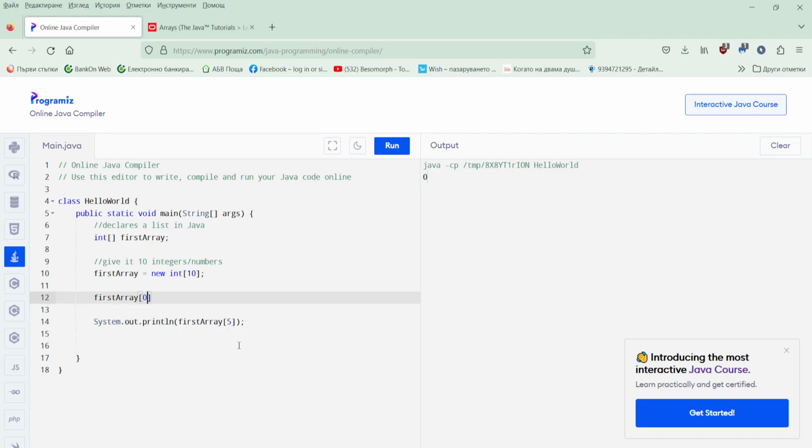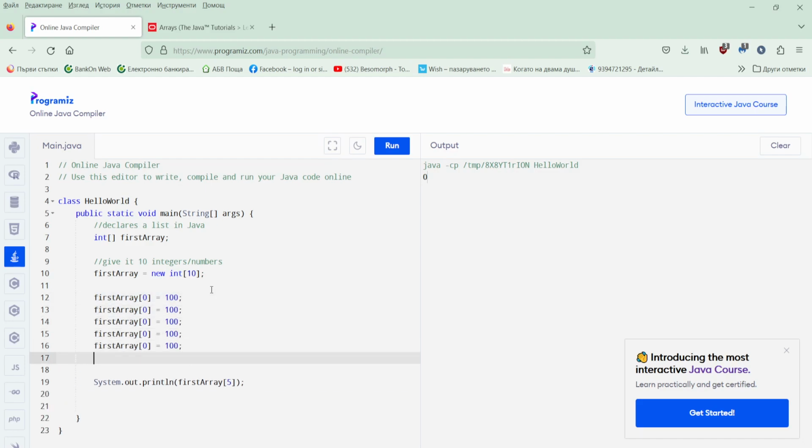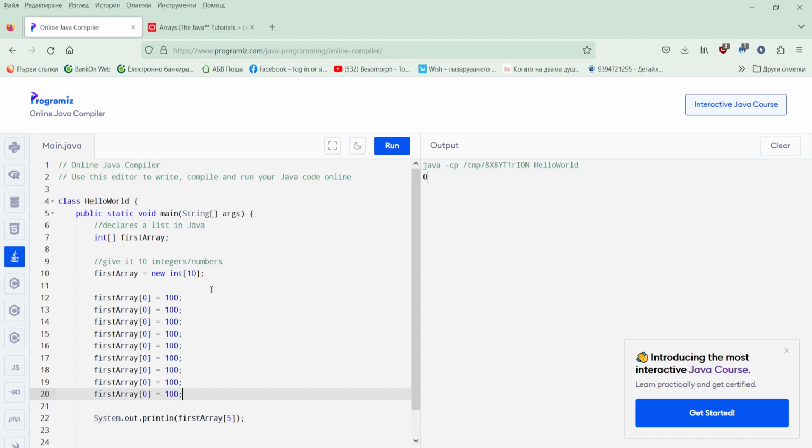So first array, 0 equals 100. And this gives the first element to be equal to 100. 5, 6, 7, 8, 9, 10. And then the second, you can do this. See, it's much easier than what I initialized before. 8, and then the 10th element. Okay, and 100, 200, 3, 4, 5, 6, 7, 8, 9, and then 1000.